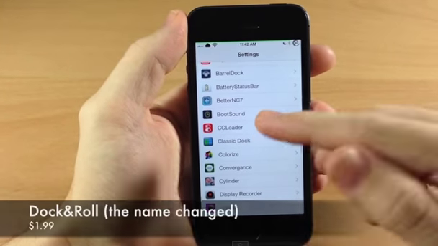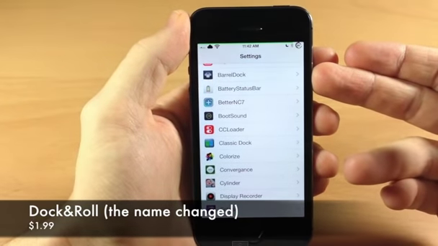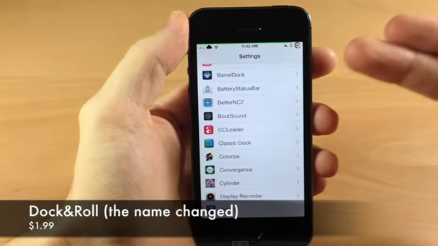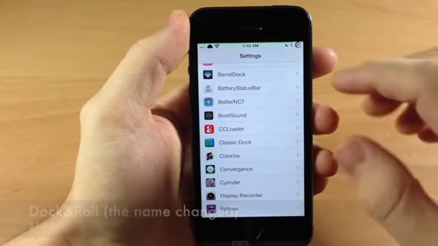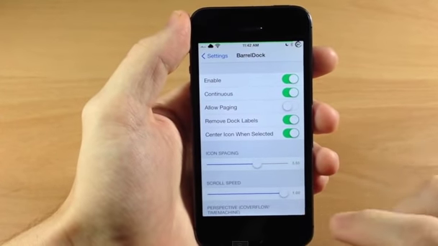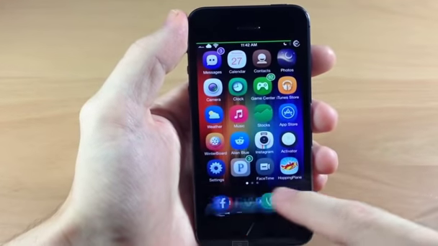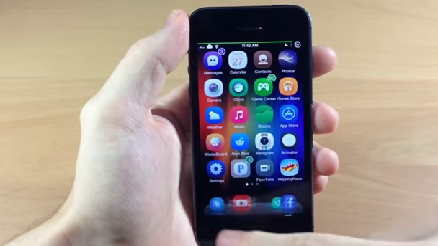Next we have Barrel Dock. Now this isn't necessarily called Barrel Dock in Cydia, it's actually called Dock Flow, and I did a review of this very recently. So this is actually really cool. It's going to allow you to change up the animation of your dock. So you can see right here, I have mine set up right here, so you can see as I swipe through, and there's a ton of different animations to choose from.